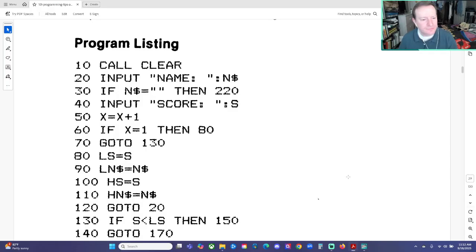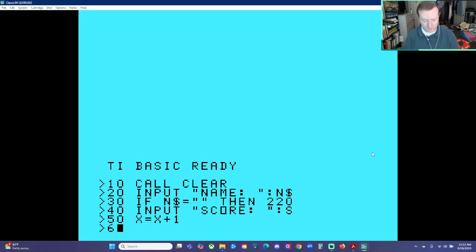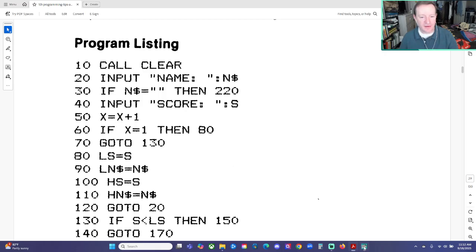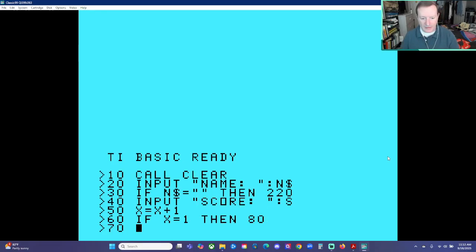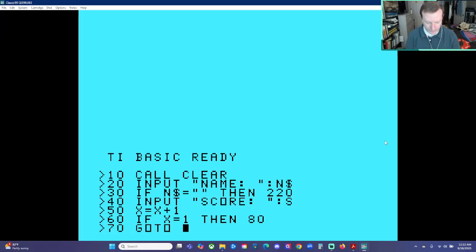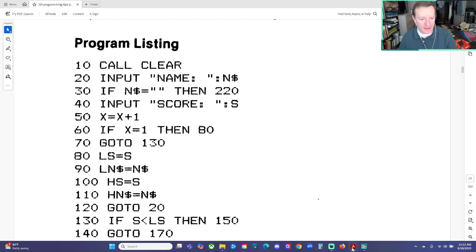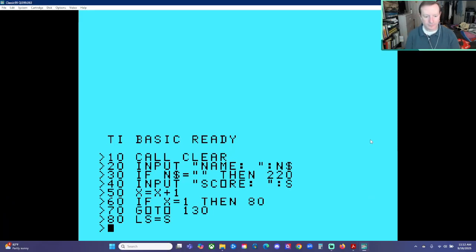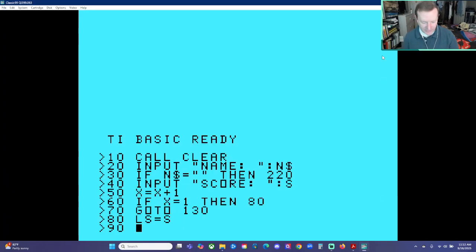50, X equals X plus 1. 60, IF X equals 1 THEN 80. 70, GO TO 130. 80, LS equals S. 90, L$ equals IN$.